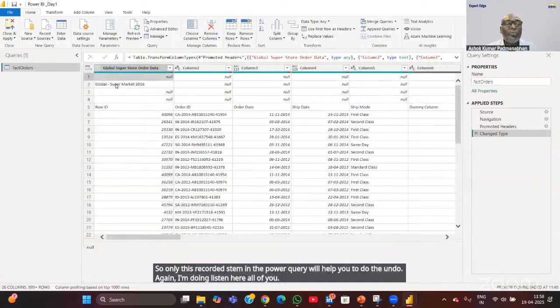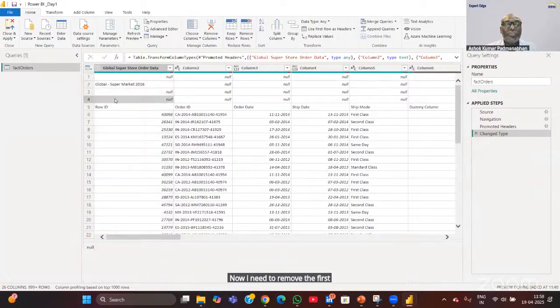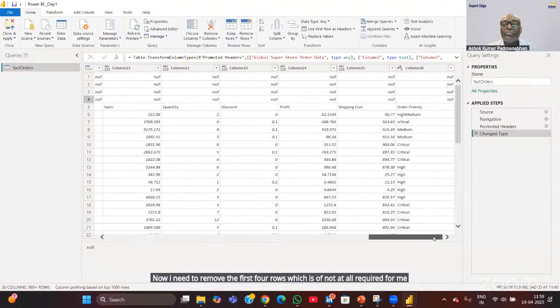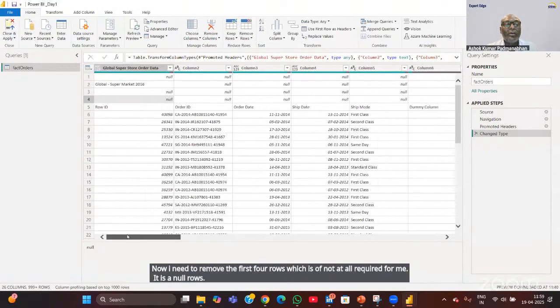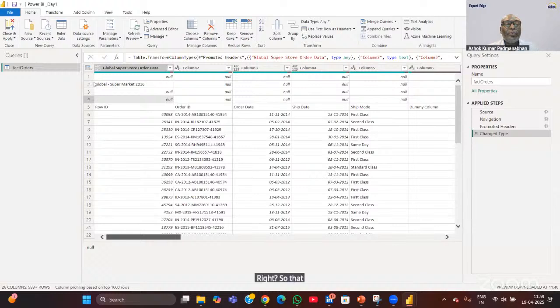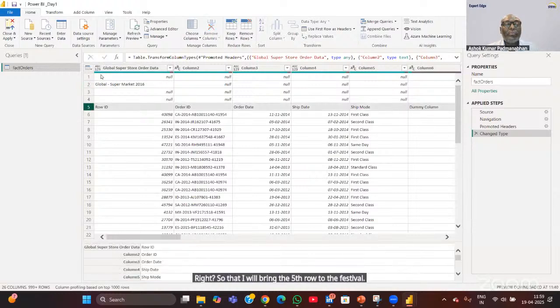Now I need to remove the first four rows, which are not at all required for me. They are null rows, right? So that I will bring the fifth row to the first row, and then I will do the rest of the things. Now, let me remove the first four rows.